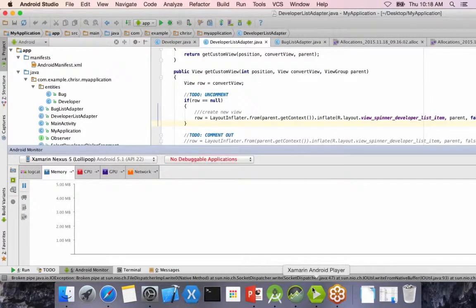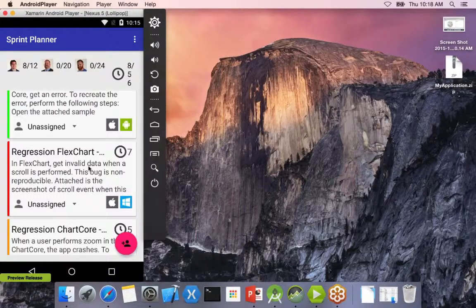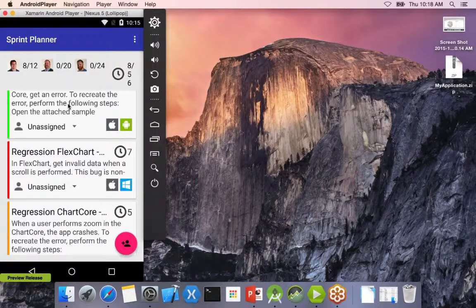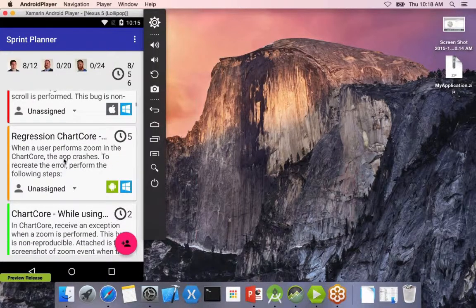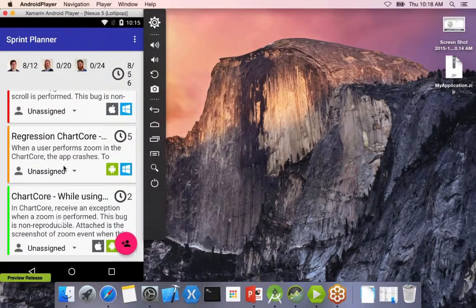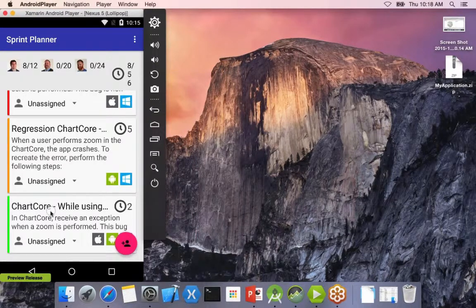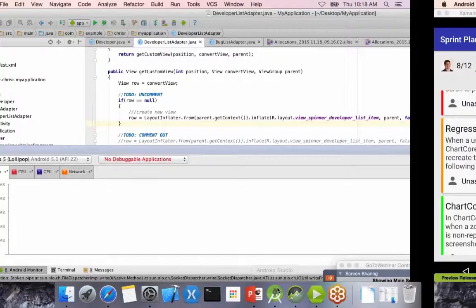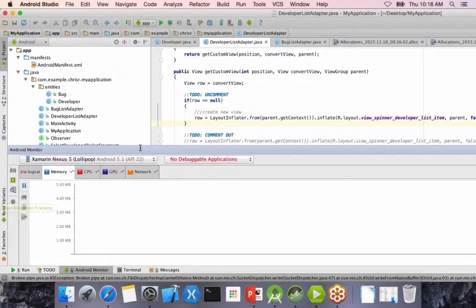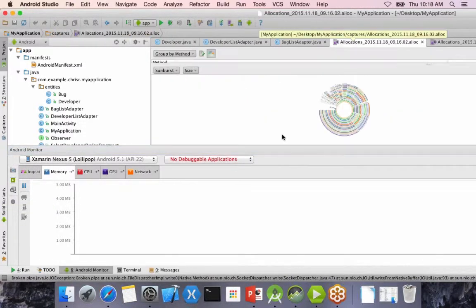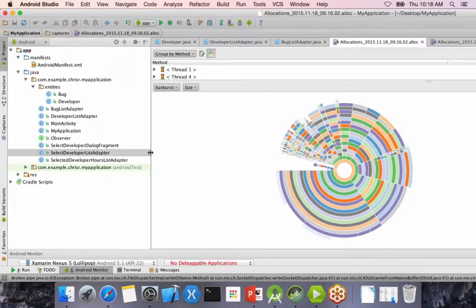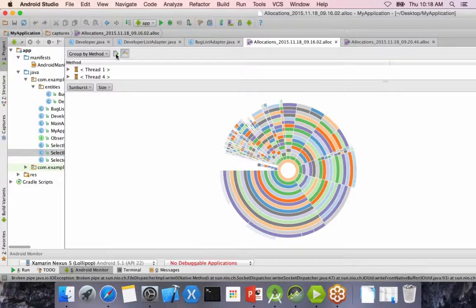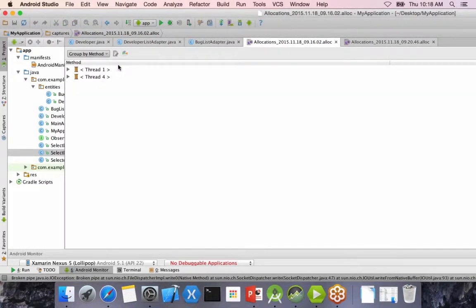So I click that button, I go to my app, and perform some more animations. I've got to collect some data. I go back to Android Studio and click Stop Recording. Now again, I have some data pre-allocated for us to look at. After you click Stop Recording, it's going to give you this view.